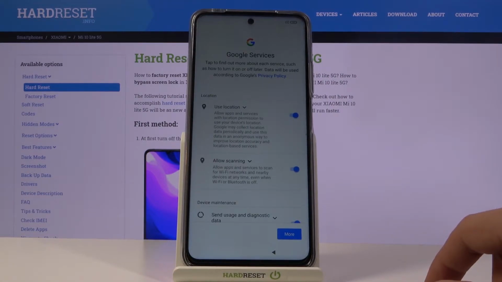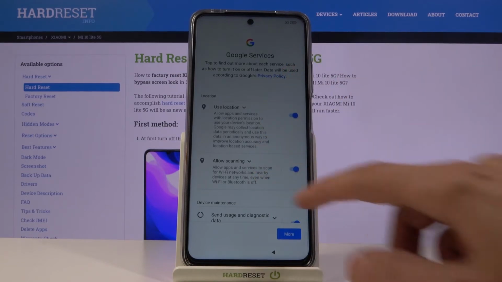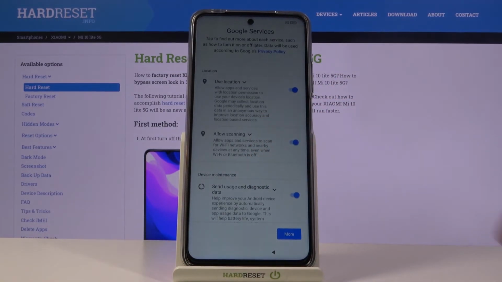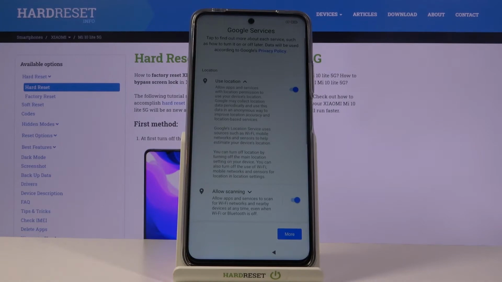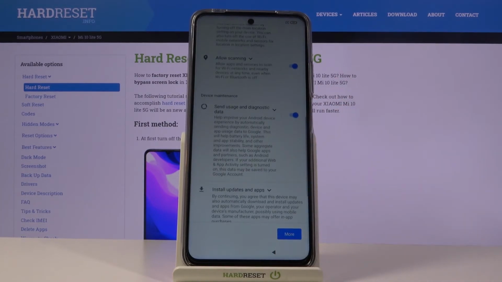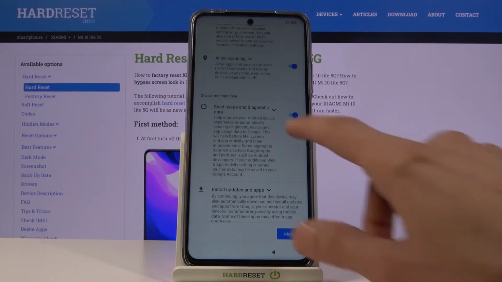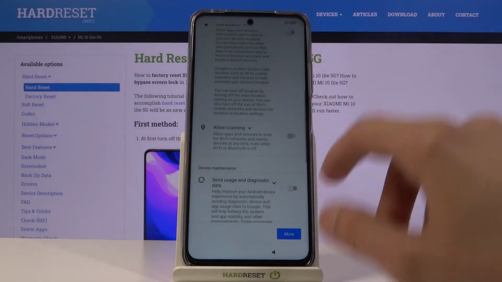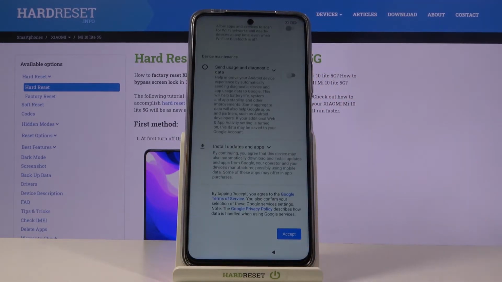Google services: we have location, scanning, and send user and diagnostic data. You can read exactly what each one of them does, but in brief, location uses GPS tracking, scanning allows the phone to scan things like Wi-Fi and Bluetooth devices so it knows what to connect to, and send user diagnostic data scans how you use the device and sends it to Google. You can deselect all of them if you don't want to, and from there tap on more and accept at the bottom.